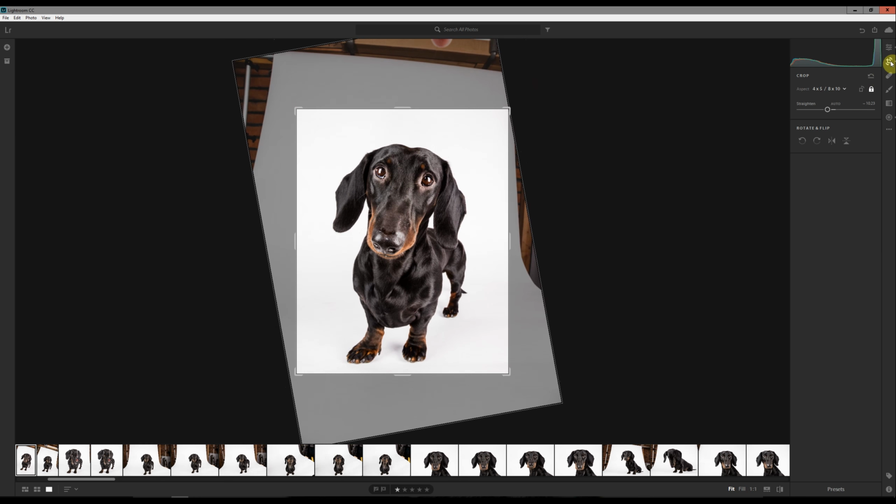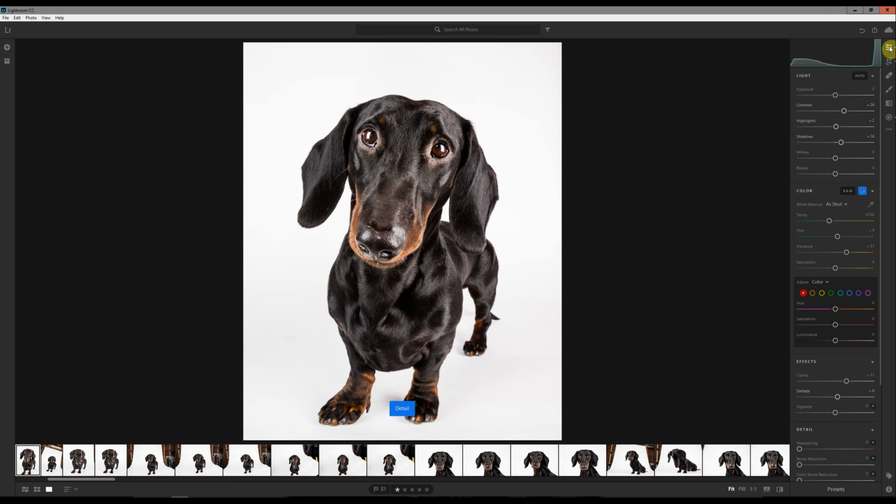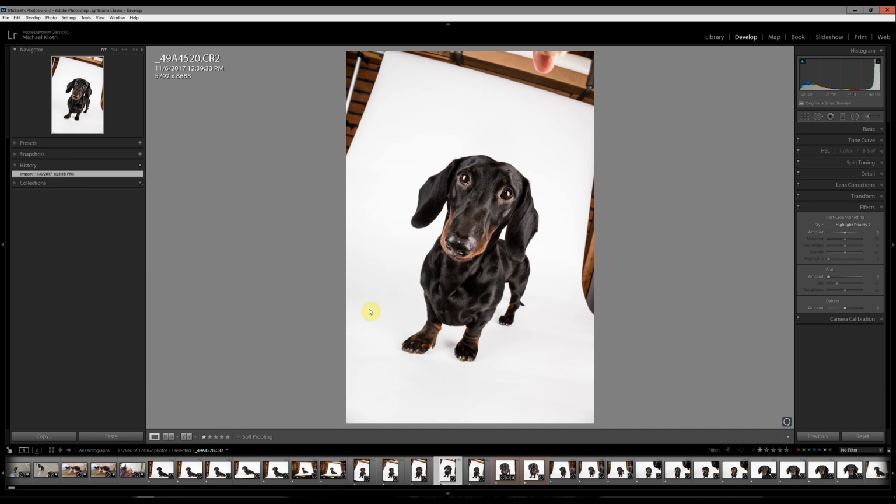And then you can just select another tool. You can go back to the main panel and you can see how that looks. The edit would be exactly the same here.